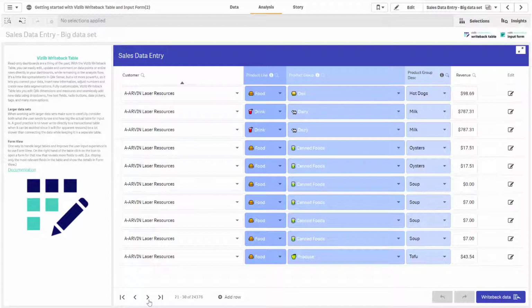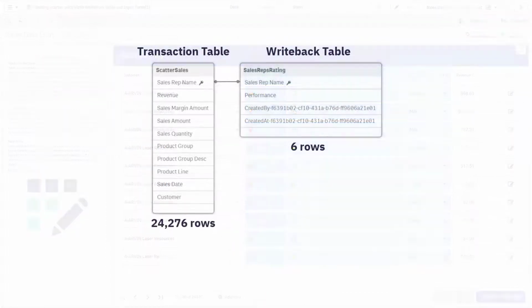Working with larger datasets, make sure to carefully consider both what the user needs to see and how big the actual table for input is. A good practice is to never write directly to a transactional table when it can be avoided, since it will be a lot slower than connecting the data while keeping it in a separate and much smaller table.